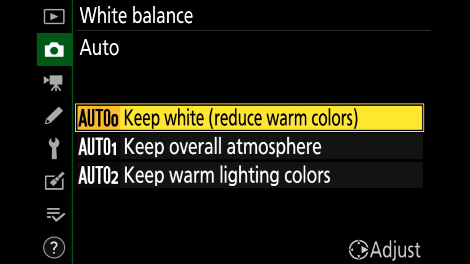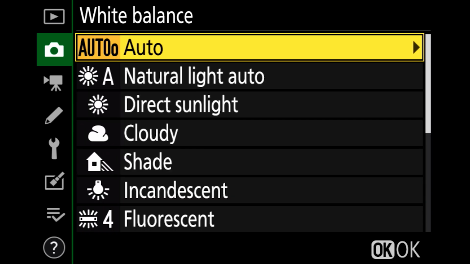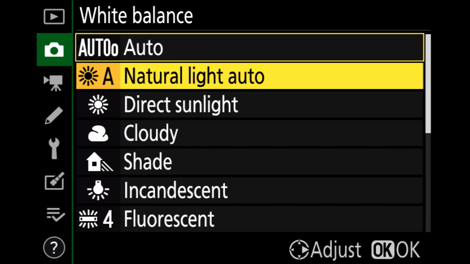If you're doing HDR, if you were just doing ambient, then I would recommend Auto Zero. That's going to reduce a lot of the warmth out of it and retain a cooler color. And it does very well on just ambient shots, but of course I do Flambient, so I don't care about the ambient shots. I care about my flash shots. So the one that I found to work the best was Natural Light Auto. And this did a fantastic job.